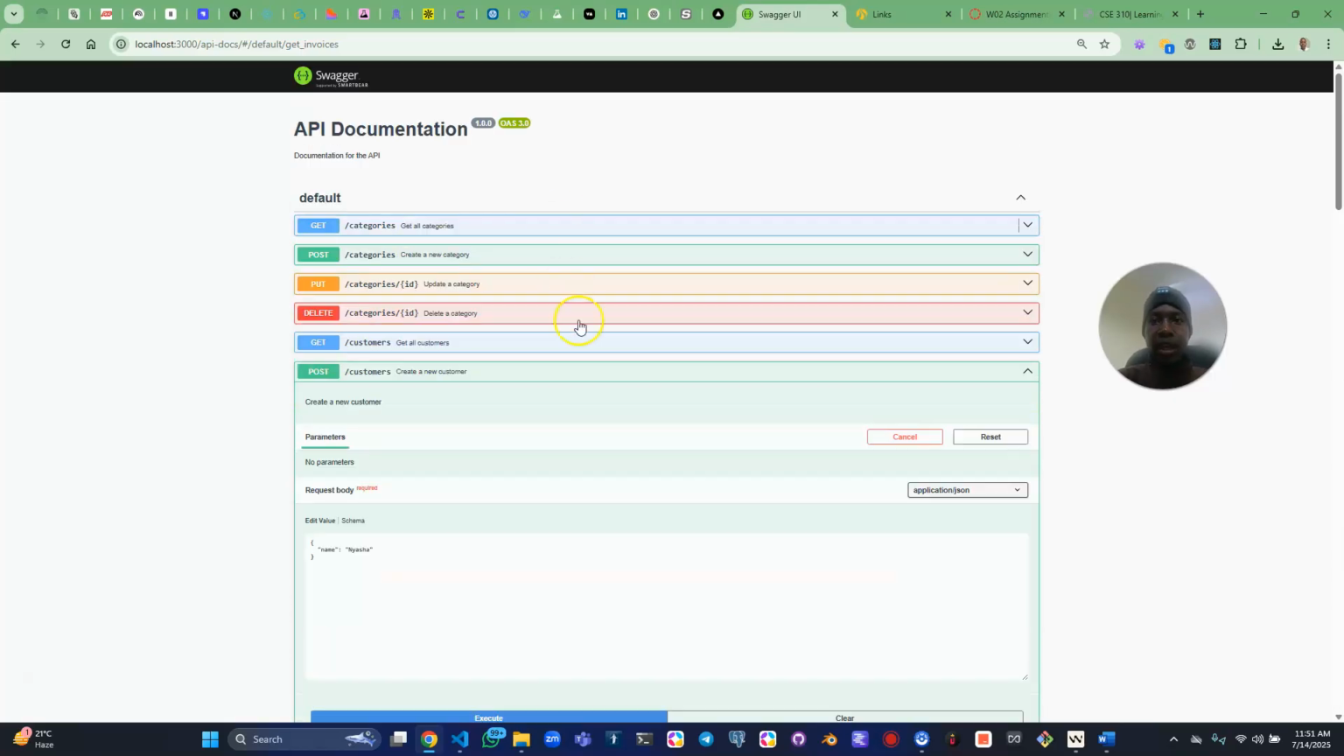And that's pretty much how the API works, and it's available on GitHub. And I'll provide the link in the documentation.